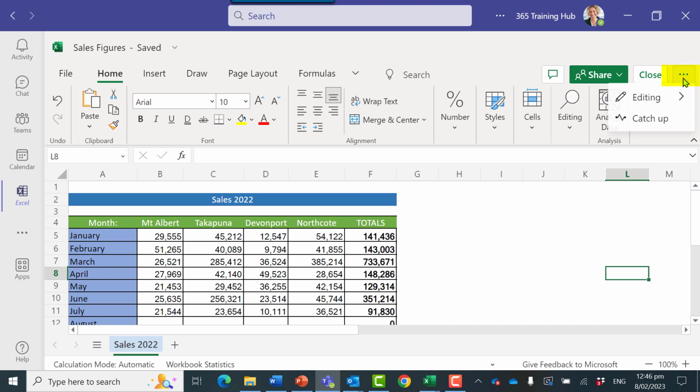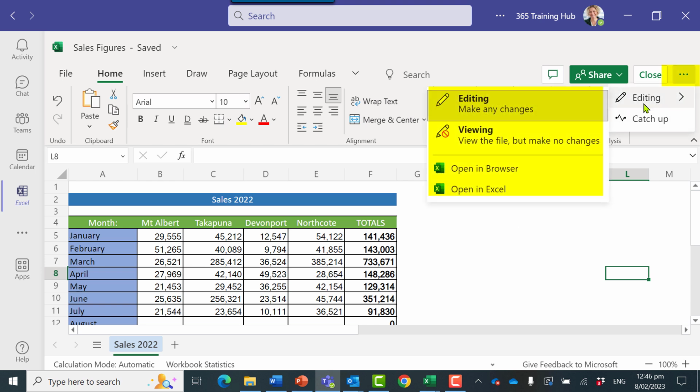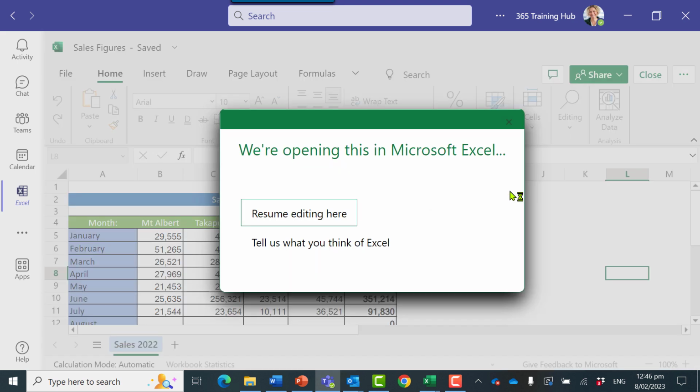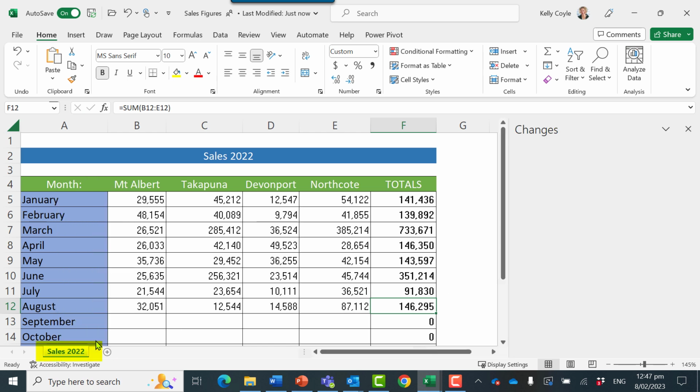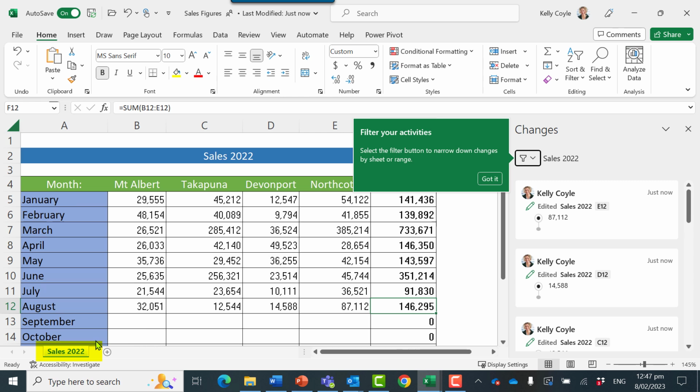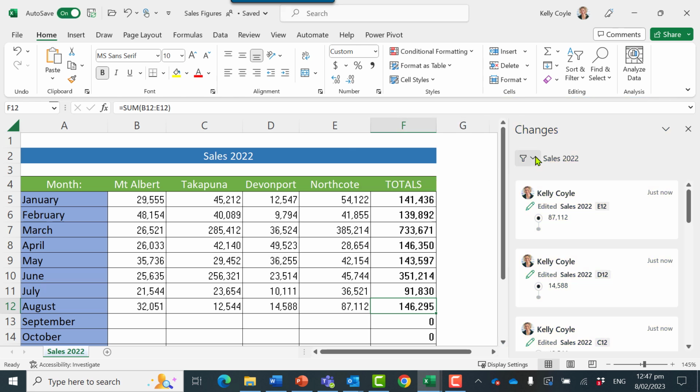Now if I want to do more in Excel, I'll go to the three dots, go to editing, and I'll choose either to open online in the browser, or the best version of all is the desktop app, which I can choose from here. In this version, the desktop app, I can also right click the sheet name and go to show changes to see that same panel. So I can see the names and dates of who's been in and who's made changes on this file. I can even apply a filter if I'd like to do that too.